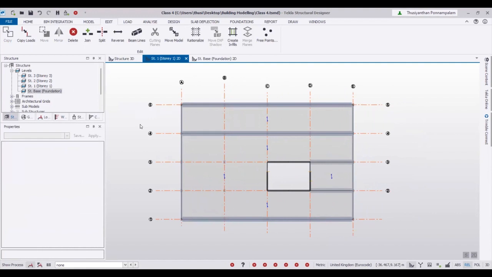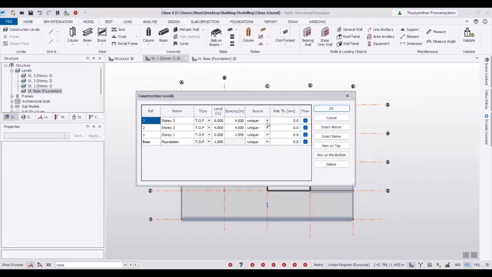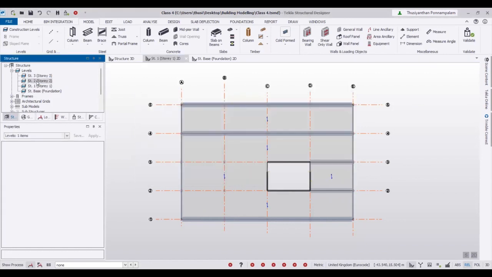Okay, there's another way to do it. Let's say this is identical, that's why I want to explain. Go to the model, construction levels. Here you see there's an option called source. Let's say level one and level one, so that means this is a copy of level one. This one I make it the unit, and this one I make it level one, same as level one. So we click OK. Now go to second story.